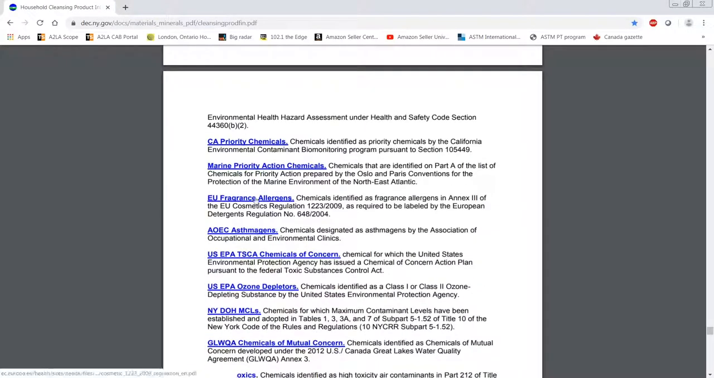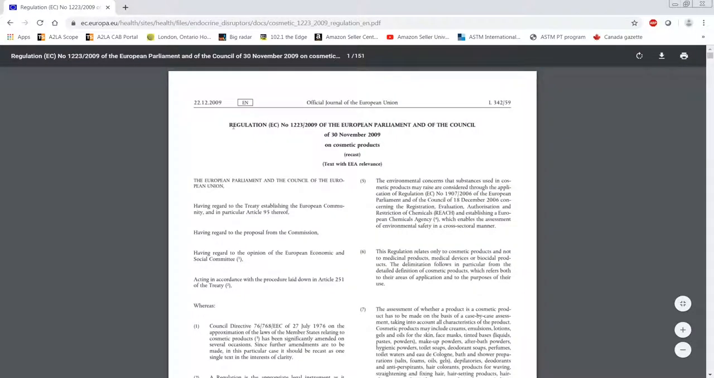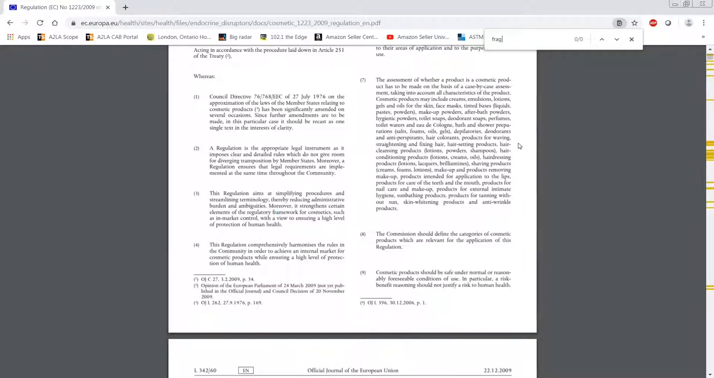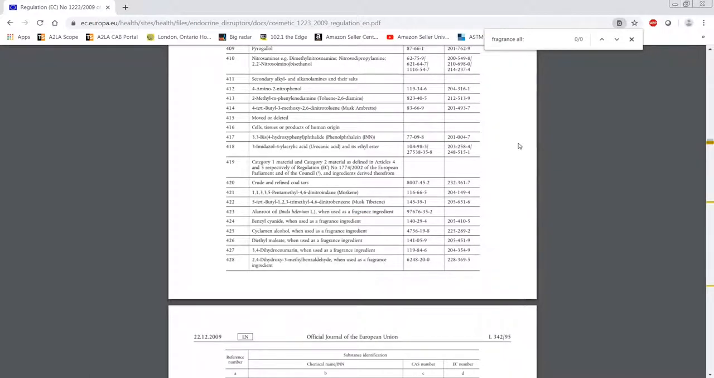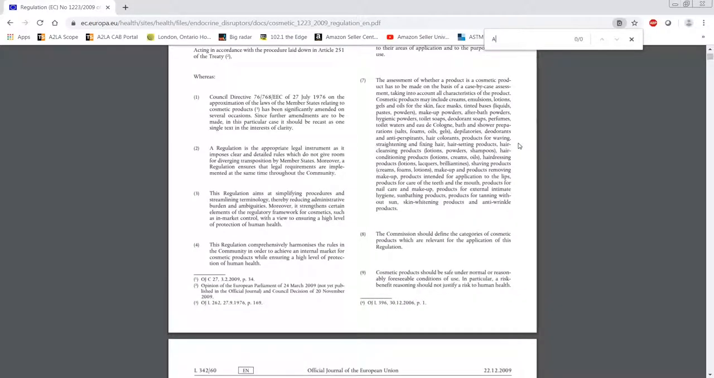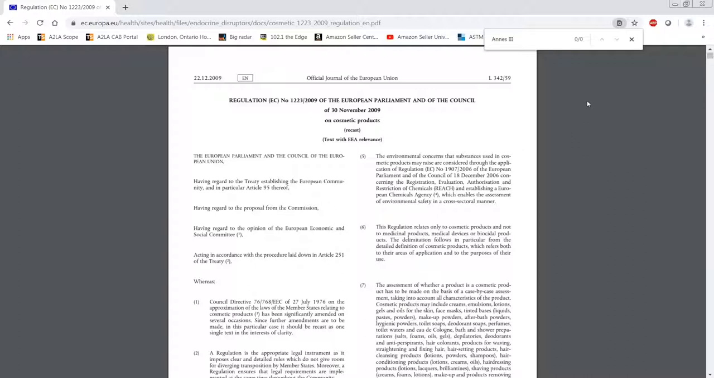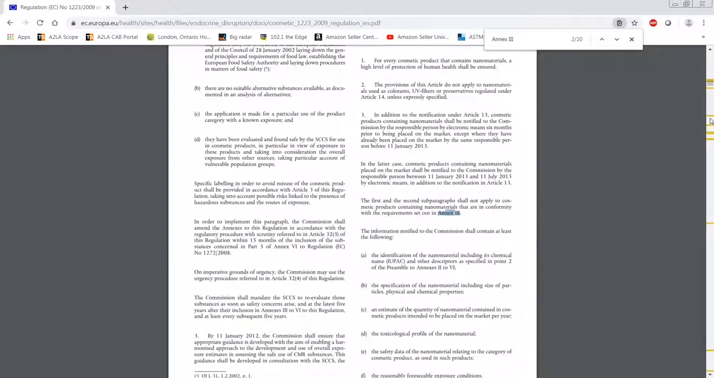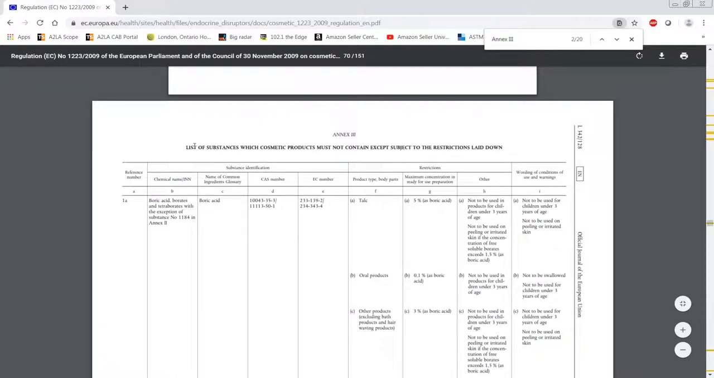So if we go to the EU fragrance allergens, what it actually does is take you to the actual European Union cosmetic regulations. Part of your challenge here is we will not find the term fragrance allergen anywhere in this document. We know what we're looking for, the ones in Annex 3. And Annex 3 is simply a list of substances and cosmetics which are subject to restrictions that are laid down.